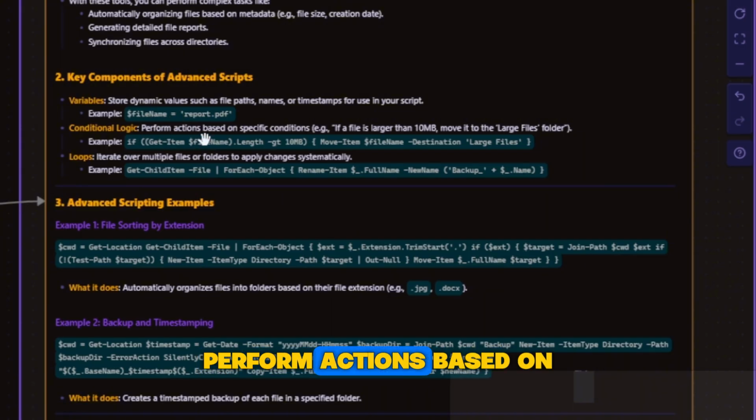Conditional logic. Perform actions based on specific conditions, e.g. if a file is larger than 10 megabytes, move it to a large files folder. This is immensely helpful, and this will get you addicted to coding, even if you're using AI. Example: if the item's file size is greater than 10 megabytes, move the file to the large files destination. So yeah, you can sort files by their size into folders. How amazing is that? And you can edit this so you can make the folder name into whatever. It doesn't have to be large files. You can specifically edit it.